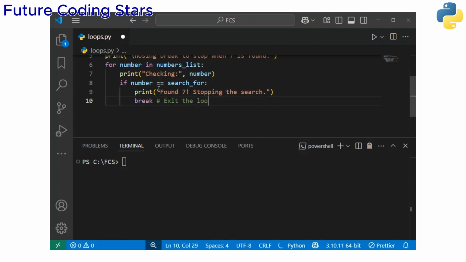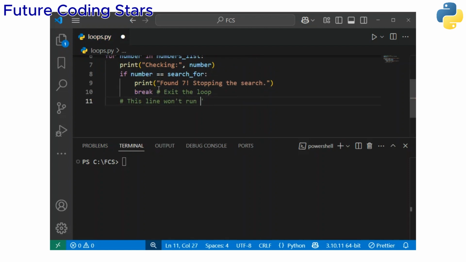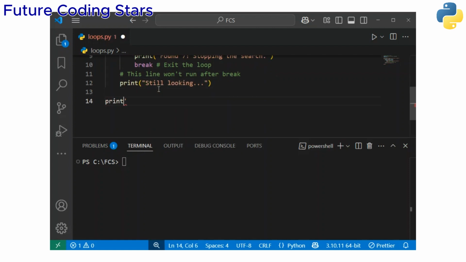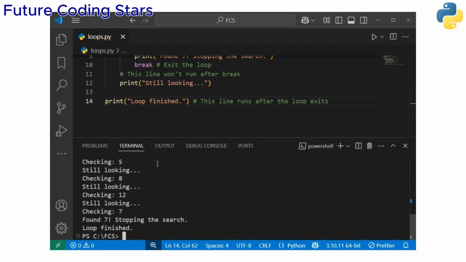Break, exit the loop. This line won't run after break. Print "Still looking". Print "Loop finished". This line runs after the loop exits. See? "Still looking" wasn't printed after 7 was found because break instantly jumped out of the loop.